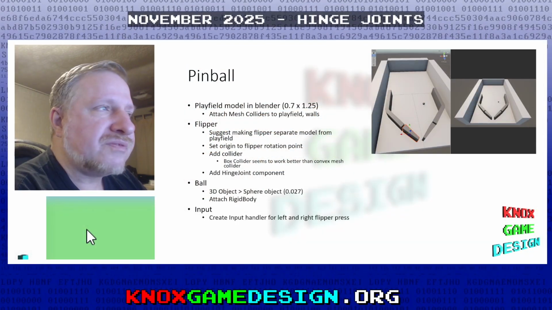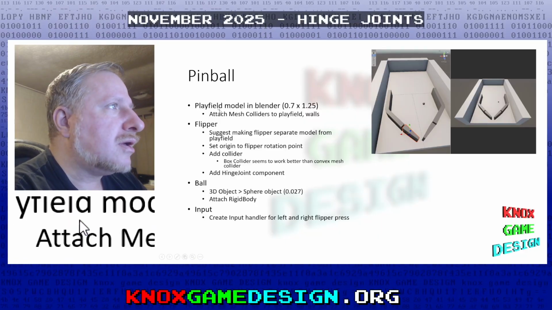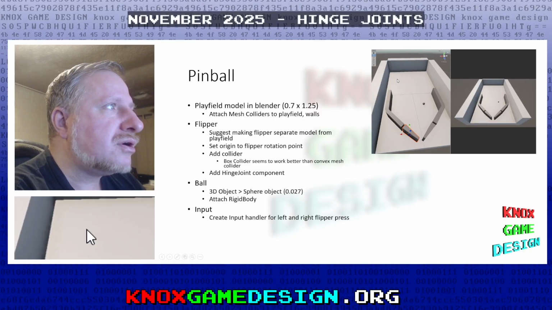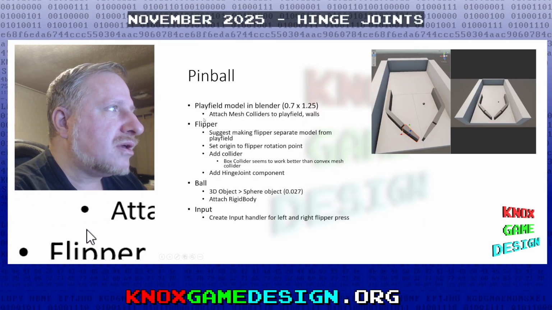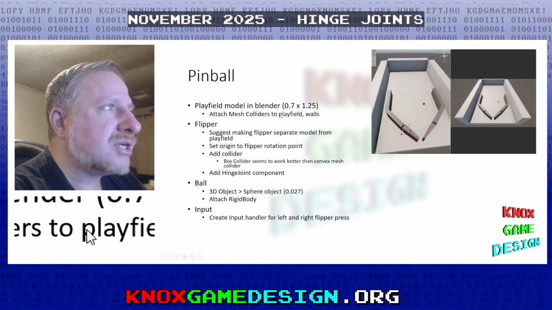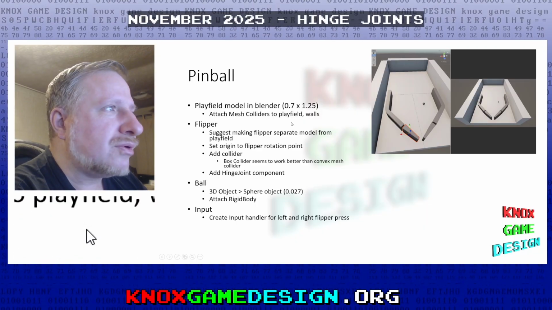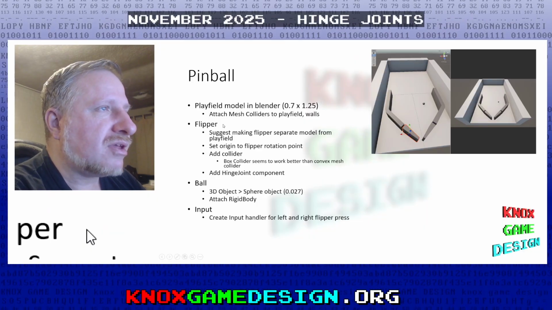Another example of using a joint is pinball. What I did is I modeled the simple little playfield in Blender, and tried to use the real dimensions. It's important to attach the mesh colliders to the playfield, otherwise the ball will drop through the model. And also give it a little bit of a tilt so the ball will slide downward.